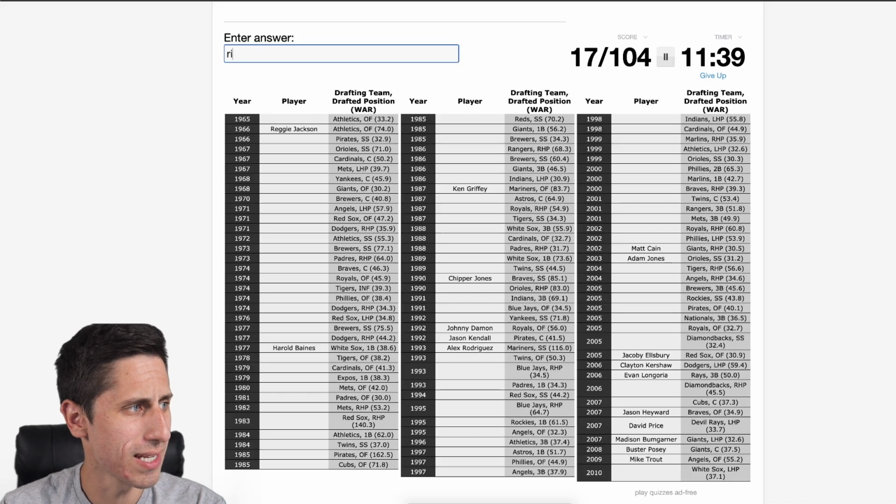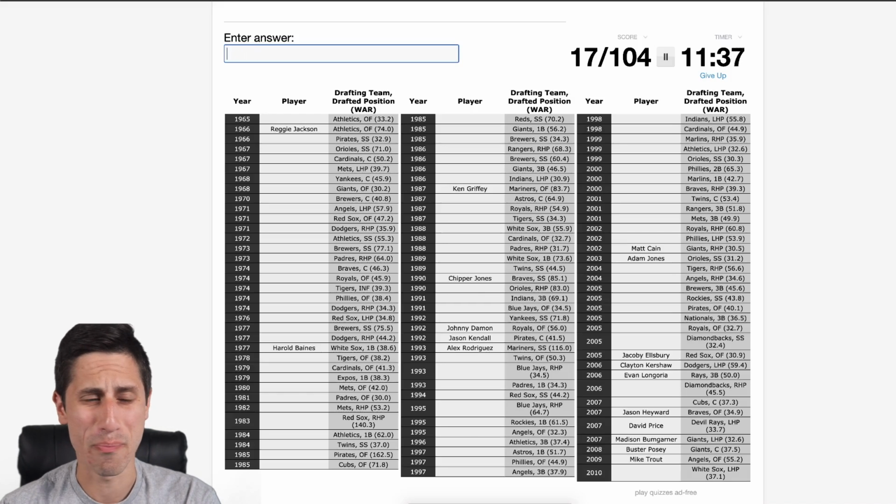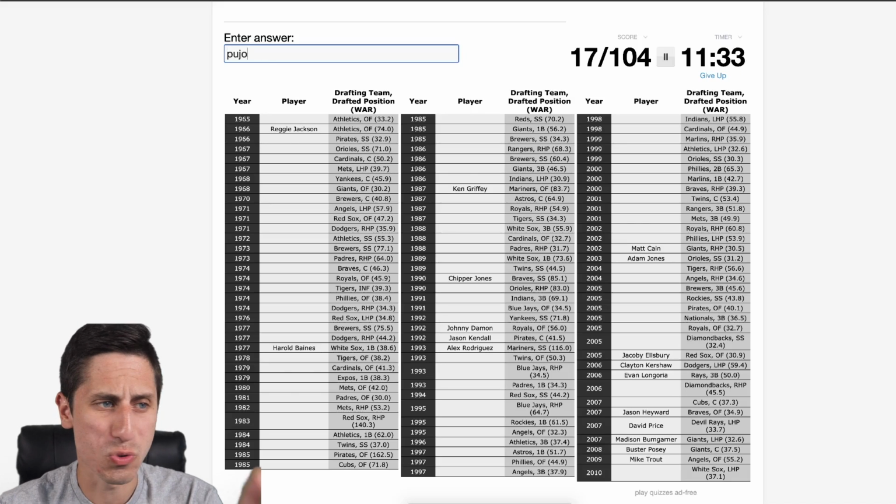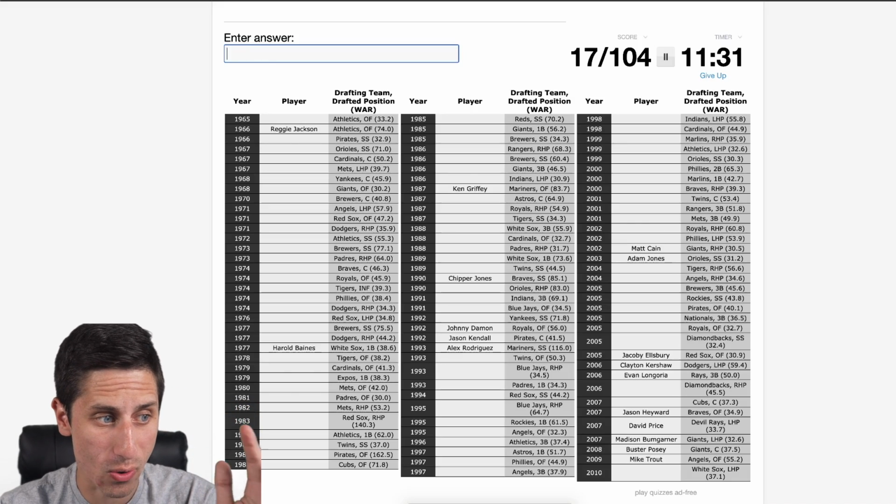Ripken? Ooh, Ripken's not on there? I'm surprised. He's not a first-round pick? I thought he was. Maybe he wasn't drafted? I don't know. Ooh, Pujols wasn't a first-round pick. Oh, my goodness. First-round picks only, Mark.